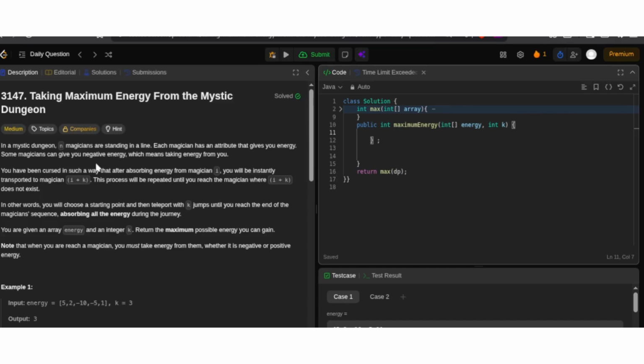The one thing is you have to get the maximum power from the magicians and come out from the tunnel. But here there is one rule or condition: you have to jump k steps from the starting step that you choose. For example, if you choose 5 here, you may encounter the magician with minus 5, because your k value is 3. You have to jump 3 steps from this 0th index, that is 1, 2, 3.